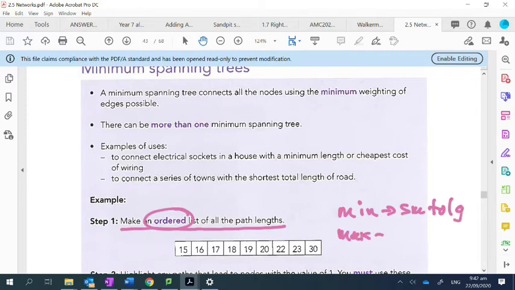If you want a maximum value, you'll go largest to smallest. Okay? So the order of the numbers, so in this particular case, 15, 16, 17, 18, notice they're all in numerical order, from smallest to largest. And that's what they mean by ordered. Okay? All right. Got that?